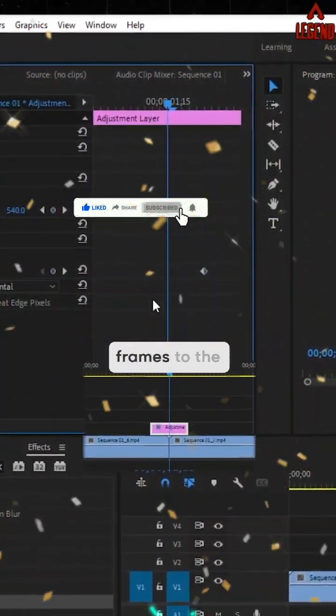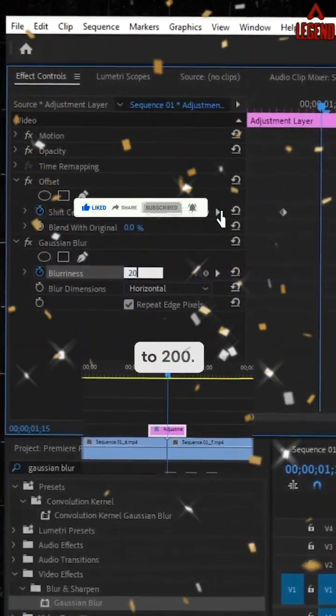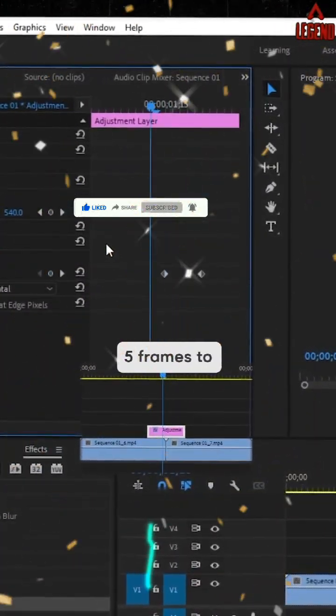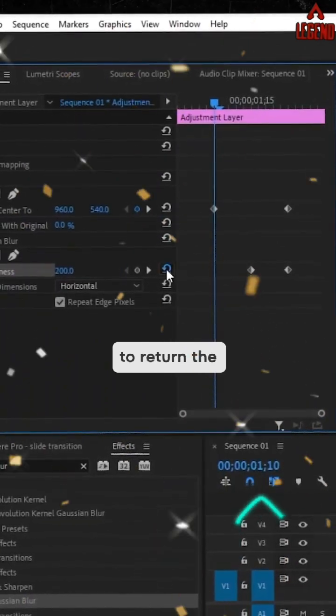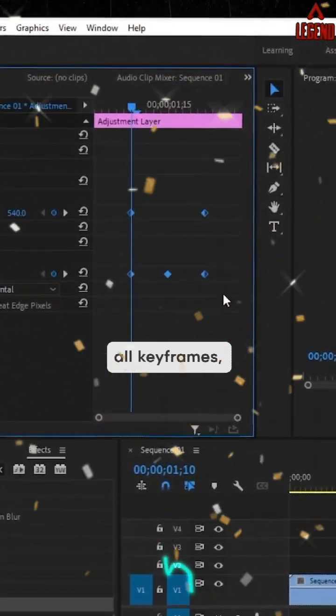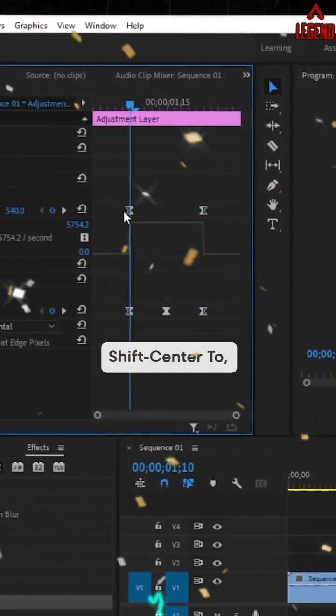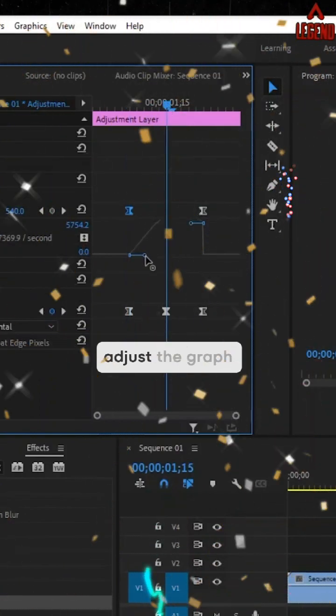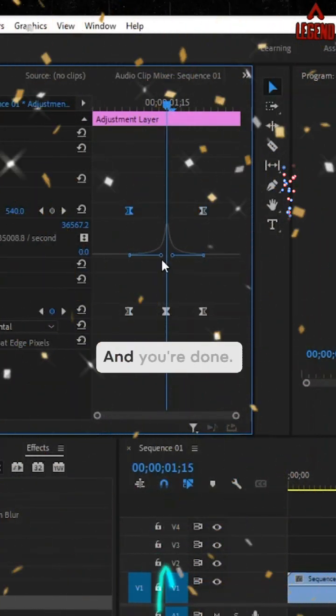Move the cursor 5 frames to the left and set Blurriness to 200. Move again 5 frames to the left and click the arrow to return the original value. Select all keyframes, right-click, select Temporal Interpolation, and select Bezier. Click on the arrow next to Shift Center 2, move the cursor to center, and adjust the graph according to the video. And you're done.